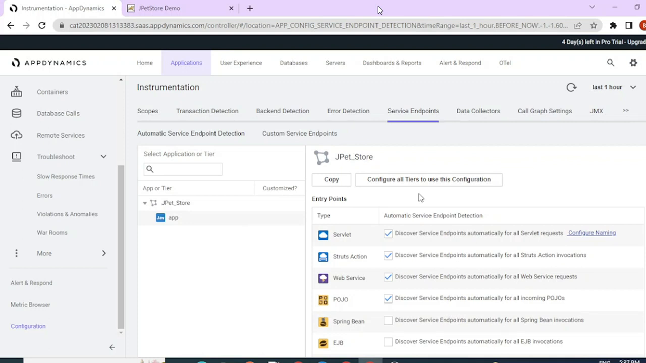If you have any web service calls or method calls that are executed within a business transaction and you would like to only monitor the performance metrics of that web service call or the method call instead of knowing the complete trace route, then you can configure it as a service endpoint.